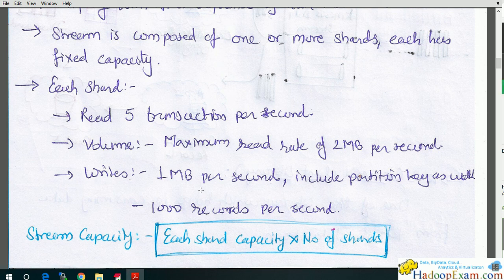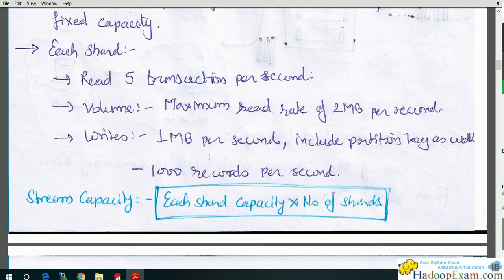Similarly, that is the read limit, and this is the write limit. You can write 1 MB of data per second, including the partition key. What is a partition key? I'll discuss that. Or 1000 records per second. If the total volume of 1000 records is 1 MB, then you can write 1000 records together. If 500 records make 1 MB, then you can write only 500 records per second. So that is the write limit.